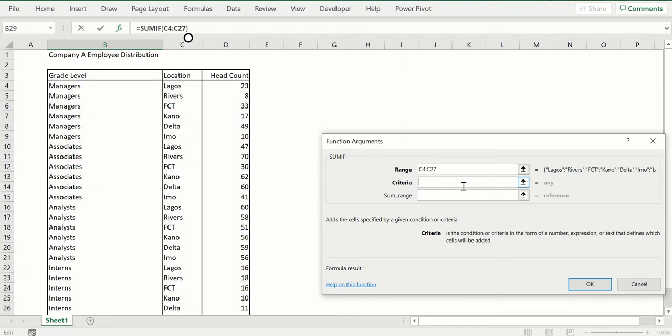Here, what we're trying to sum is fine. We have multiple states. We have Lagos, Rivers, FCT, Kano, Delta. But what we really want is Lagos. We want to know the total number of employees in Lagos State. So here we type Lagos, and Excel helps you put it in inverted commas, as you can see, because to type a word and to use it in an argument, you need to put it in inverted commas so Excel understands exactly what you're trying to do.